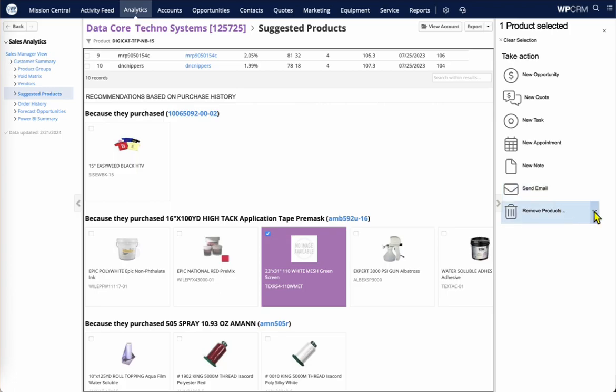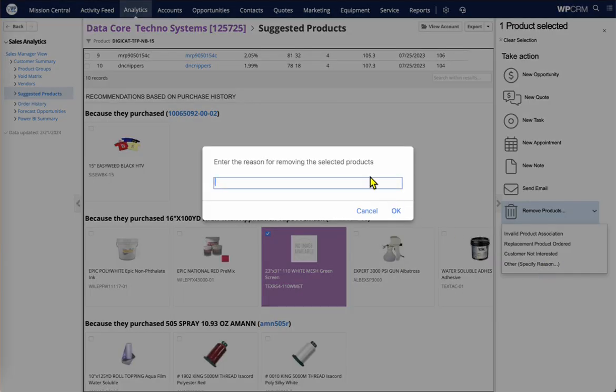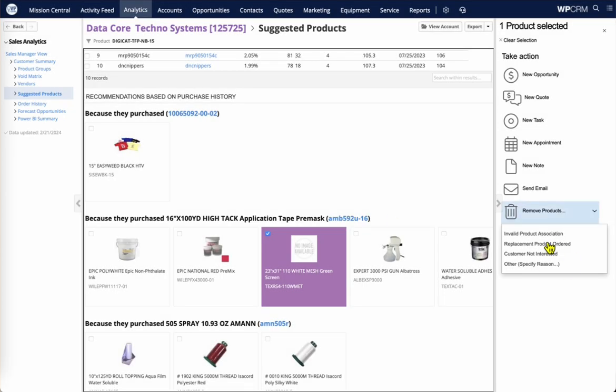So if I remove the product, I want to provide a reason. And so there are some reasons listed here. And the last one is going to provide me with an open text field that I can type in what that reason is. And this again is just going to provide better data for refining those suggestions that appear in this area.